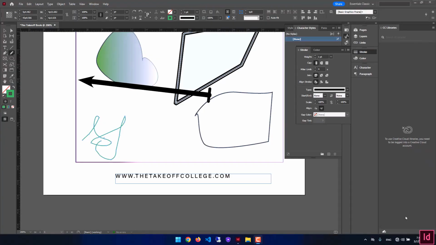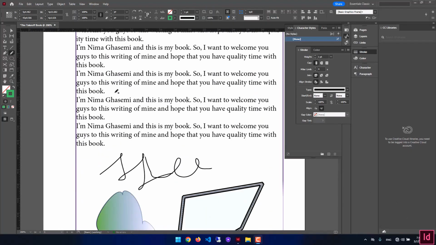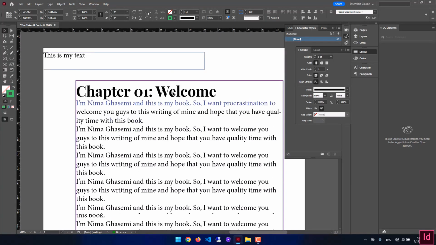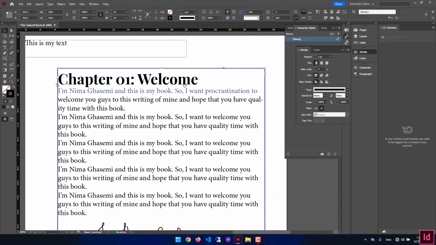The next things that we have are effects, right? So let's say that we have a certain text and we want to add some kind of a shadow to it, a drop shadow. So how do we do that? This is also possible in InDesign because it's a very powerful tool. You know, nothing is impossible with InDesign.